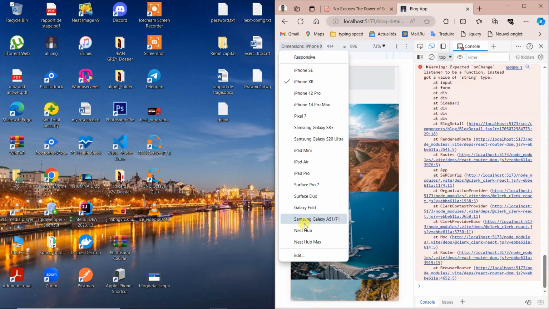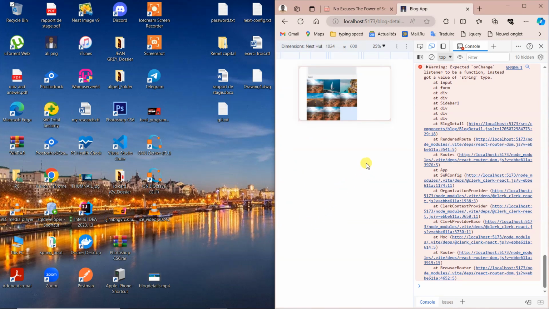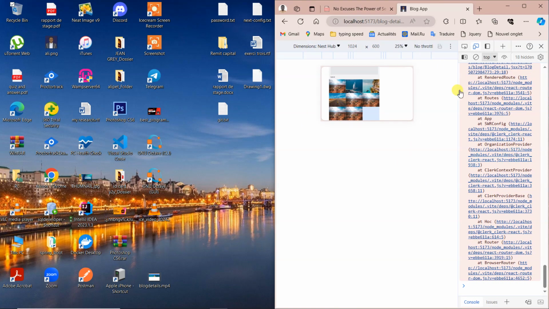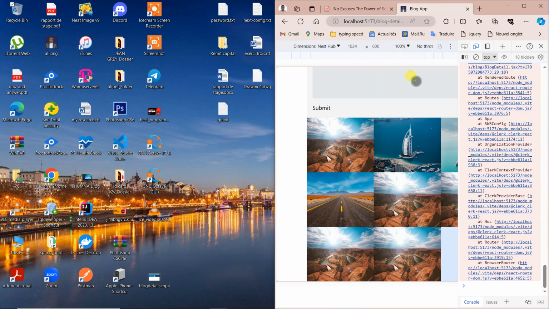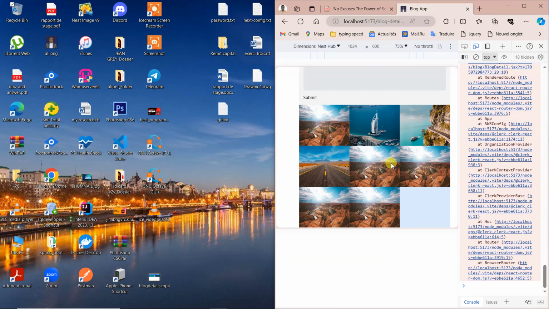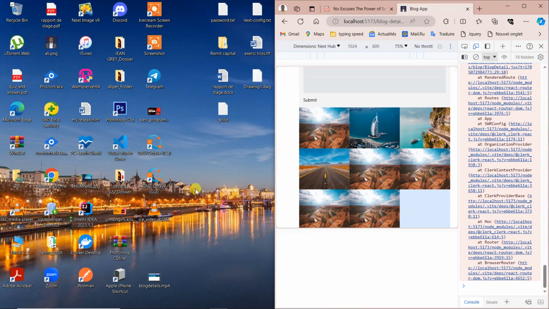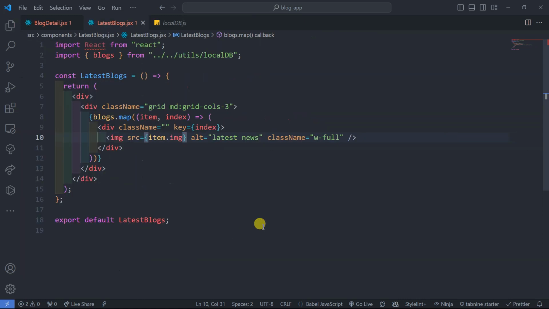Destination, I will use next hub. This can help me see like I'm on the desktop. Okay, try to make it 100%. No, 75% is good. Yeah, like this we can see it on form of there. Then I can go and open my terminal, Control B, pass it this side.